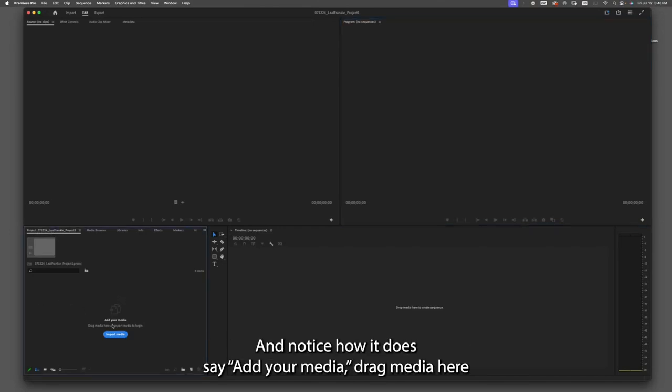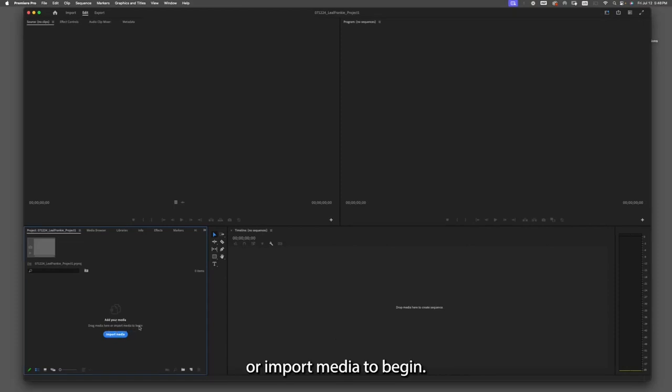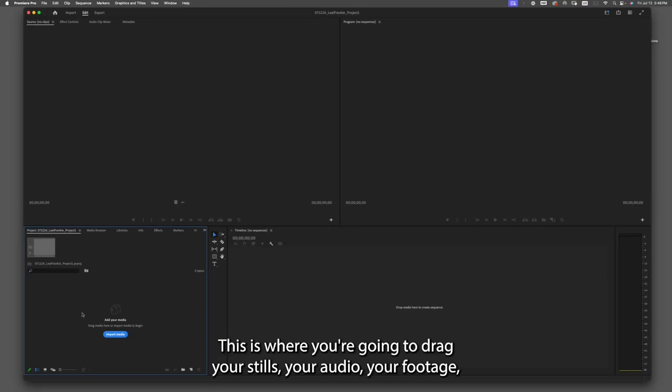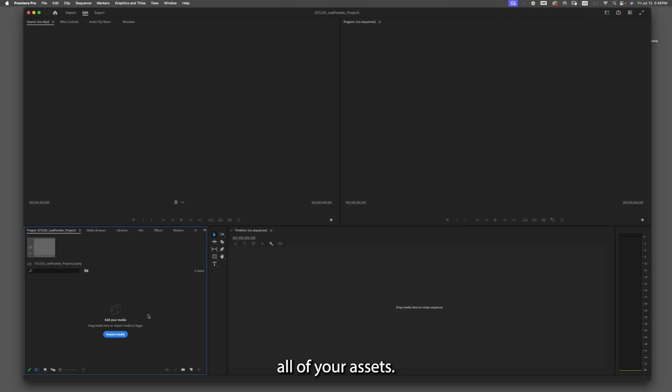And notice how it does say add your media, drag media here, or import media to begin. So this is where we're going to drag and drop our files to start making our slideshow. This is where you're going to drag your stills, your audio, your footage, all of your assets. Everything's going to go in here, and you can even create bins in here. You can create bins to keep everything organized.